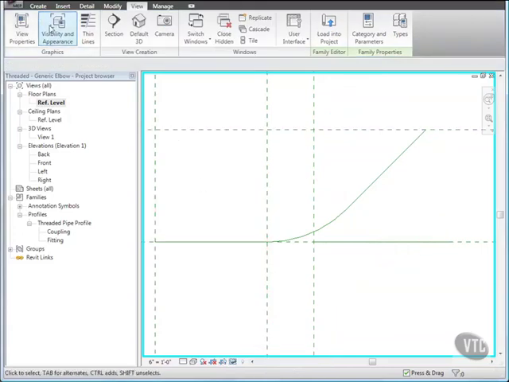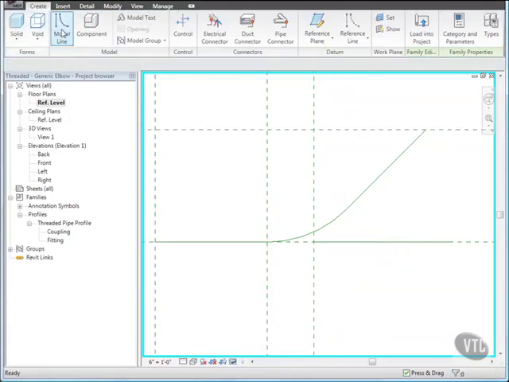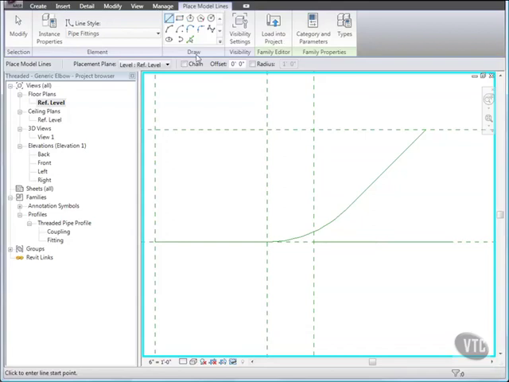Then from the create tab, click model line. Then on the draw panel, click pick lines and select the left horizontal reference line shown. Then click lock and then select the arced reference line and click lock.